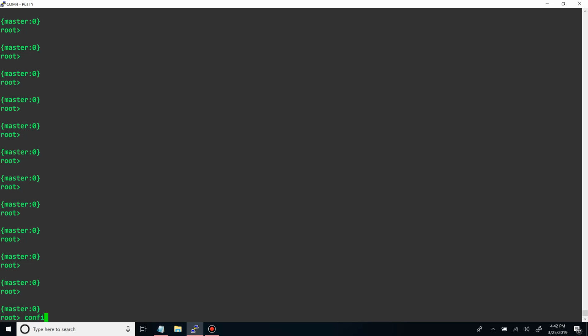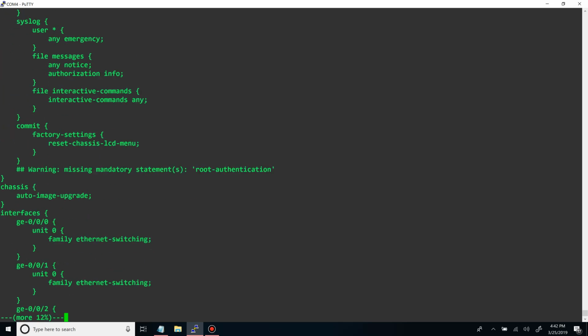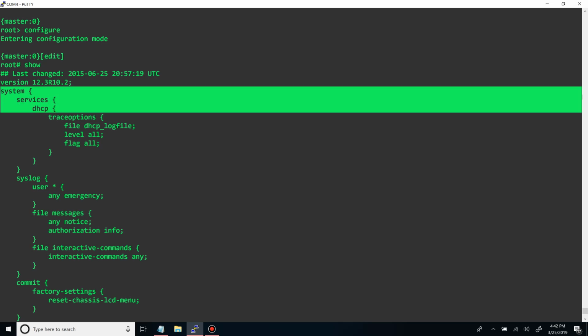If we go to configure mode, under configure mode, this is where you do everything as far as configuration for the most part. So if you just show, you can see this is the default configuration. And if you notice, there's different hierarchies of the show command. So each command is under a different level. And this is how the Junos system is set up. It's different than iOS, but everything has a hierarchy level.